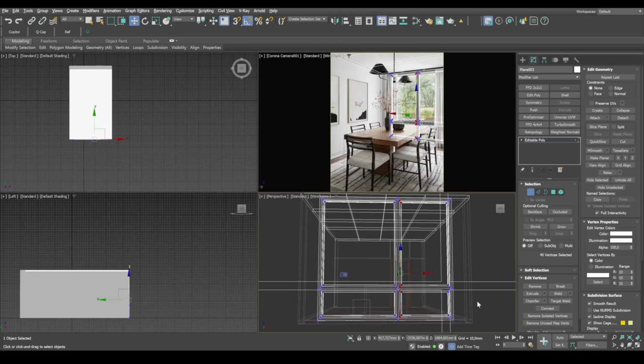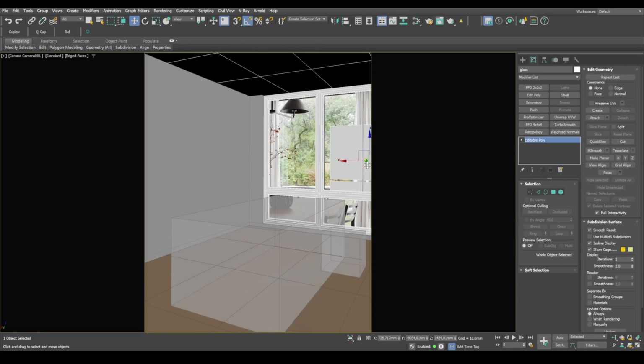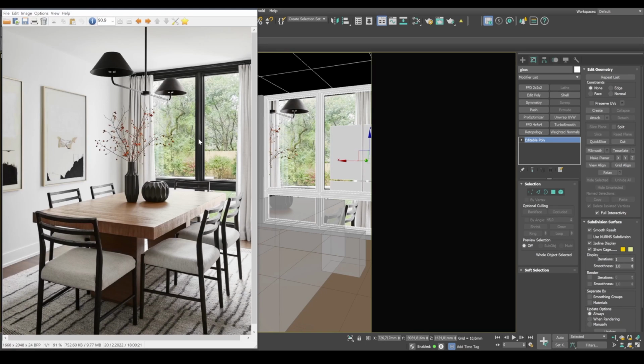Now let's check the elements of the window block. We have flat segments, openable wings. The only thing missing is this central divider. It makes the window more detailed, so let's add it too.